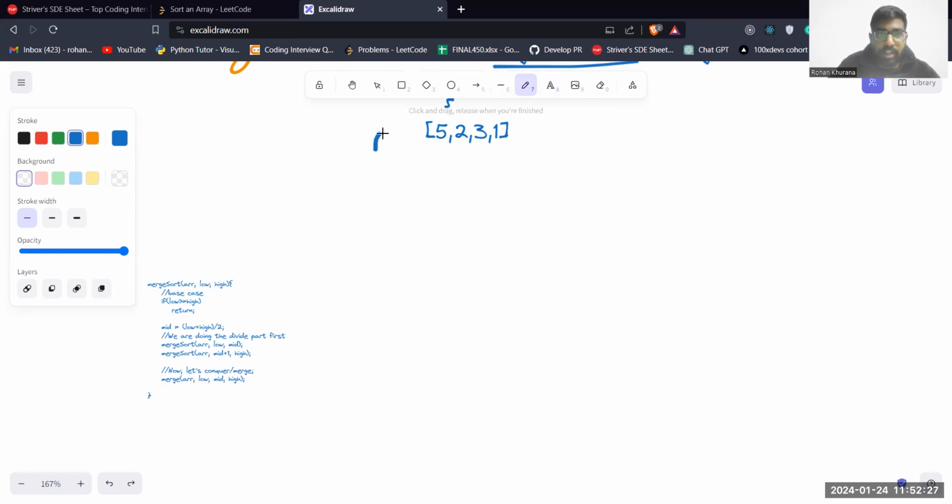So if I write array, n is nothing but 4, right? We need to take a simple example so that I can at least tell you how recursion works. So n is 4, and let's start here. What is our low? Low will be 0, and high will be 3. 0, 1, 2, 3. Great. This is our low. This is our high initially.